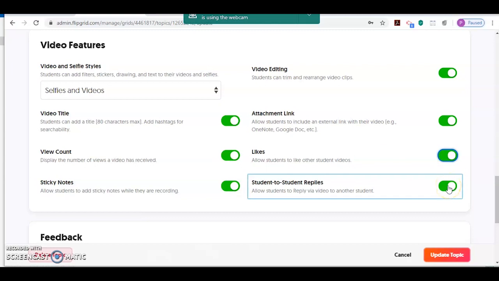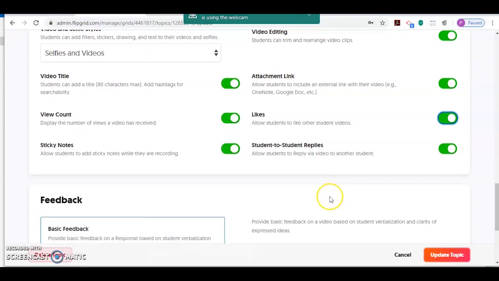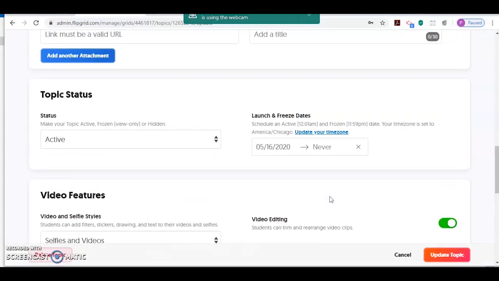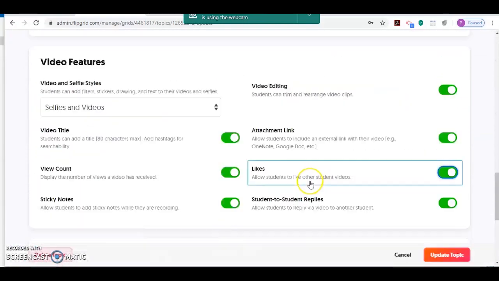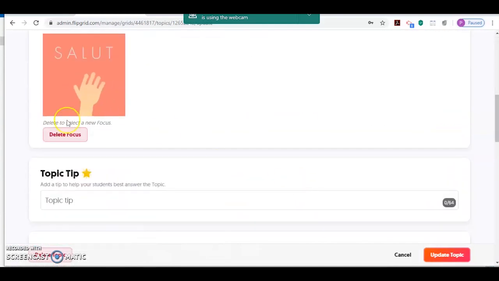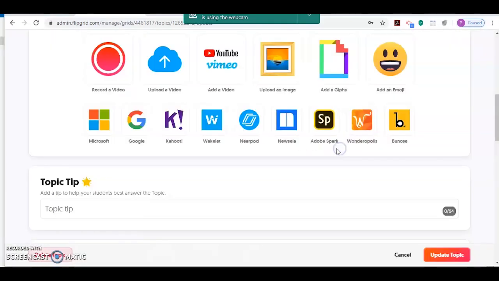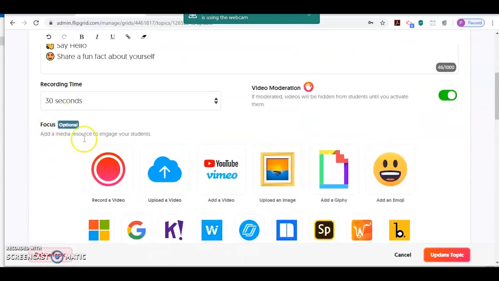Student to student replies, this is mainly used for debate purposes. For debate, if a student wants to counter another student's response, they can do it. So now here, this is the topic, and here you can record a video. The teacher can describe what this topic is about and what the students need to say in their video responses.